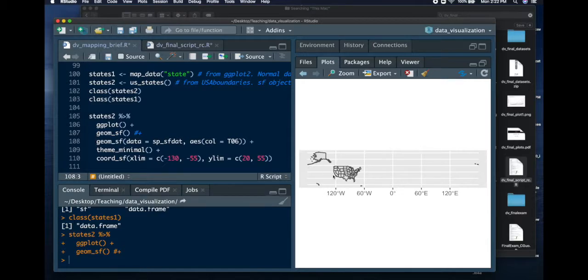So we're going to have to do some coord limiting, which is what happens down here, to zoom in on the contiguous United States. Now we can add another geom_sf. We just say, okay, now we're specifying that we are now in the climate station data. So this is the label for the SF object.